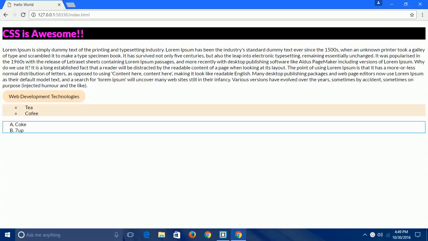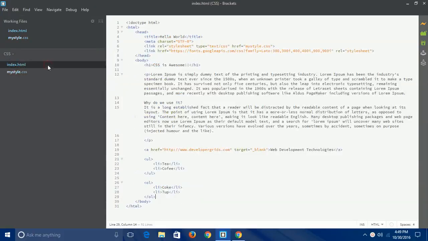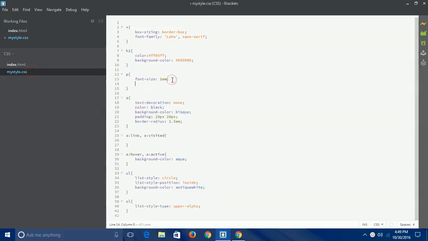Hello guys, in this video let us learn about the display property, position property, overflow, float and inline block properties in CSS. So first, let us start with the display property.